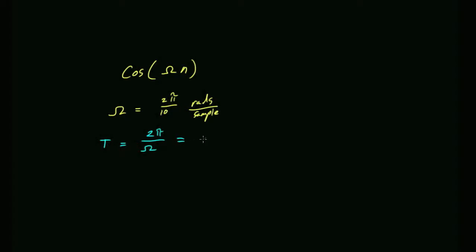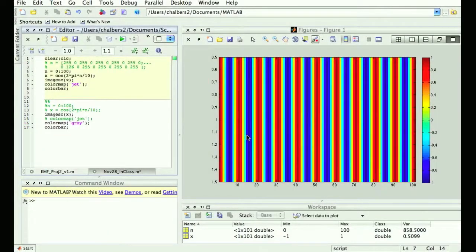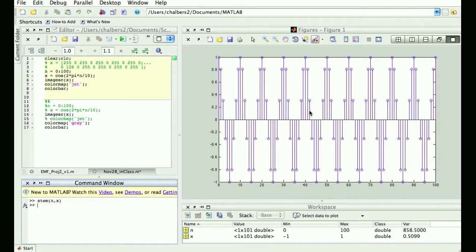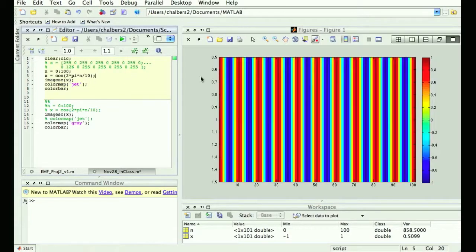So if I were to forget the image for a second, and say stem m comma x, does it repeat itself every 10 samples? Sure looks that way, right? 10, 10, 10. It's repeating itself every 10 samples. If I now look at it as a color image, same thing. Is it repeating itself every 10 samples? Sure.